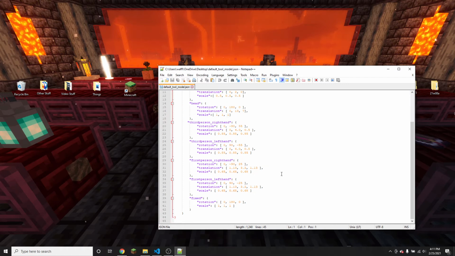This will be openable in Blockbench, which is the software I use for making Minecraft models, and I'll have a link to that in the description.